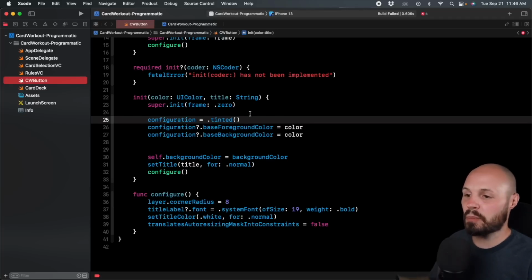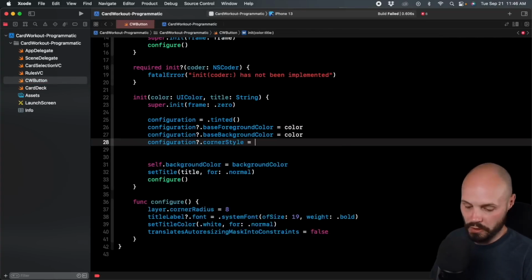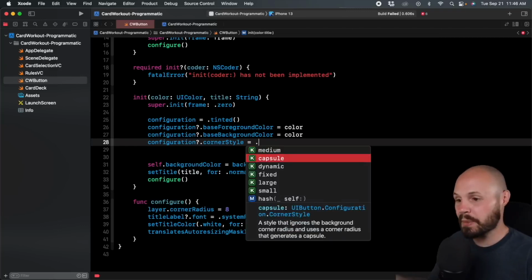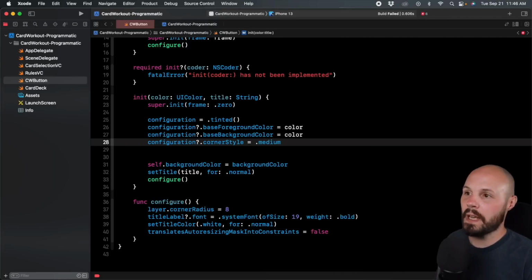Now let's take care of some of the other properties. We had the corner style property, our corner radius. So configuration dot corner style equals, and then if I do dot, remember medium, capsule, dynamic, small, large, do whatever you like, but we're gonna go with medium. And then that sets the base style of the button.